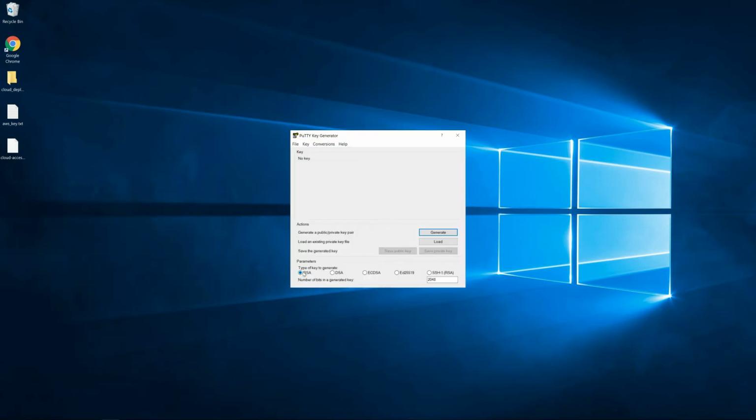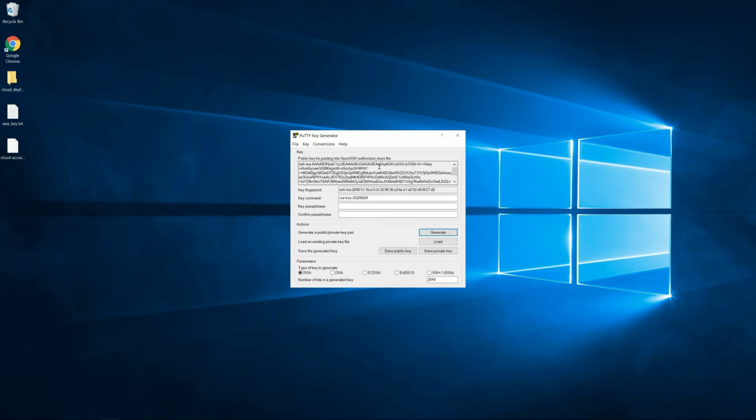Here we want to make sure that the type of key to generate is RSA, and then we'll click on Generate. Here we'll just move our mouse around, and we'll wait until the key is generated. What we want to do next is save both the public key and the private key. Note that the public key can be thought of as like a username. This is the key that we'll actually upload to our Linux machines, and this is the file that we'll also put in our terraform.tfvars file in the next section.